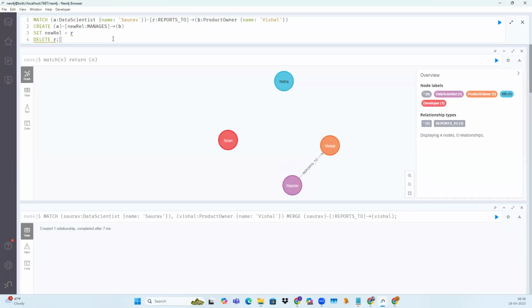So this is how we are doing it. Here a represents this particular node which is Saurav, which has a label data scientist, and b represents the product owner which has the name Vishal. So this way we are going to do it. It's simple, the same way we renamed the properties of a node. Here also we can rename the relationship by first creating it, and then once we have created it, we can copy it using the set, and then we can delete the old relationship.